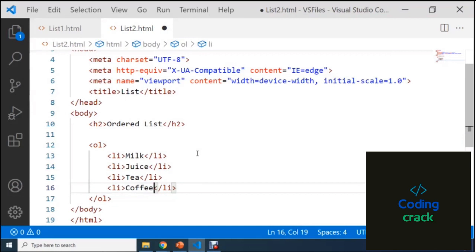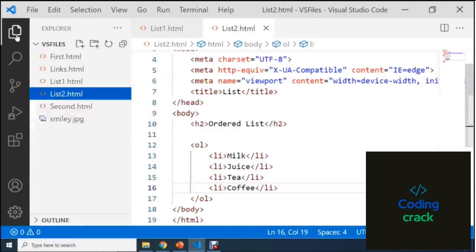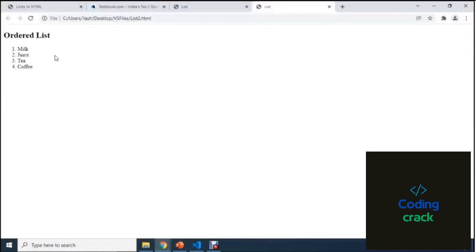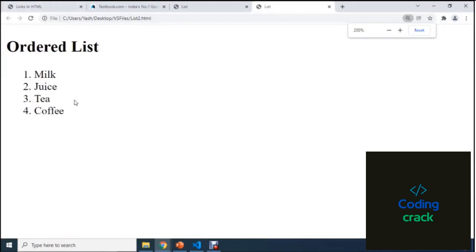So guys, how will the default ordered list display the set of items? Let me save this file and show it to you in the default browser. You can see that the default will start with the numeral 1. So 1 milk, 2 juice, 3 tea, and 4th will be coffee.